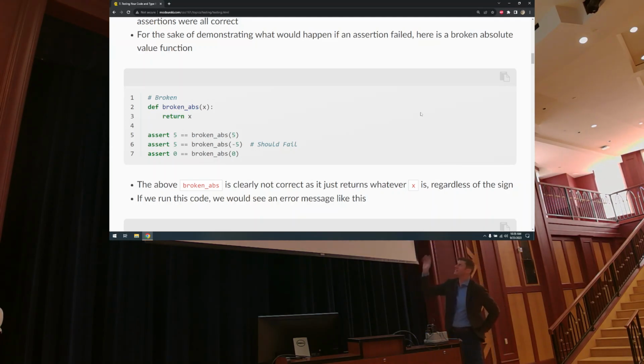The other reason a test could fail is your function's wrong. Clearly, we can see this function called broken absolute value is a broken absolute value. All it does is return x. So this function will be correct for 2 out of the 3 tests, but that one test is going to fail because it's wrong that one time. And it's good that we caught it.